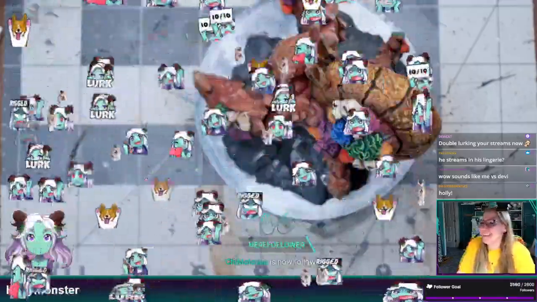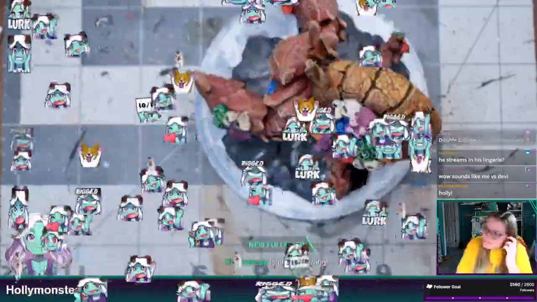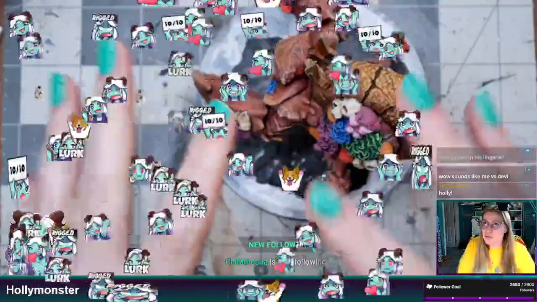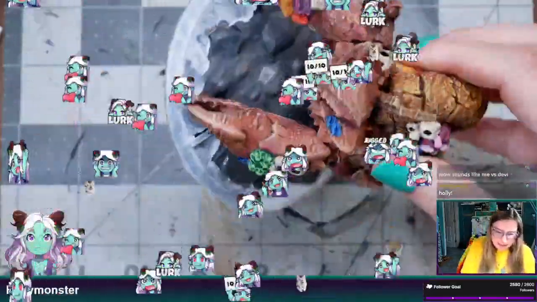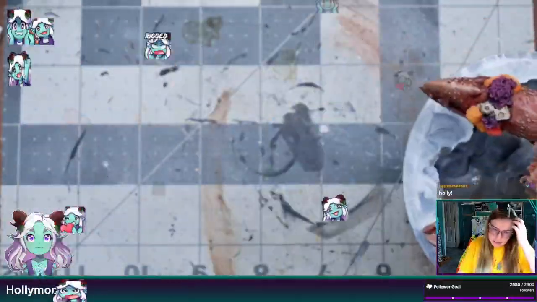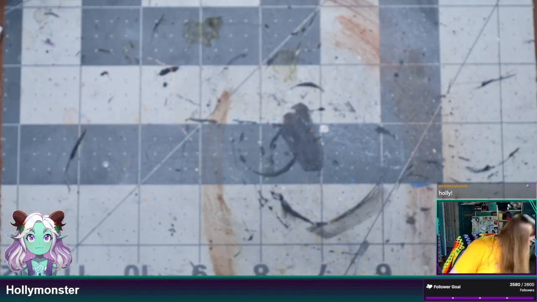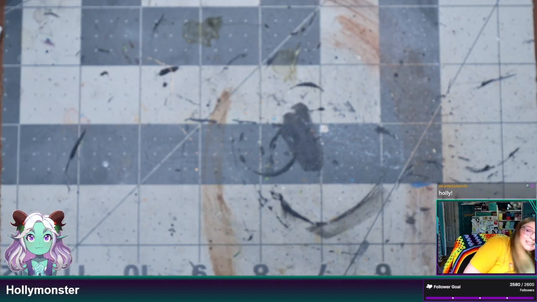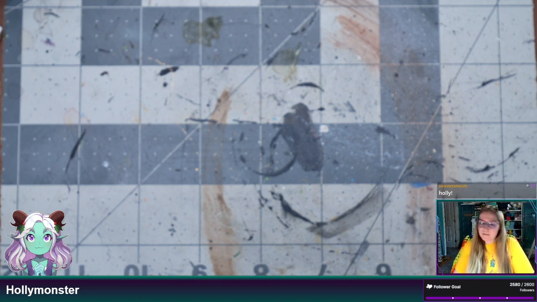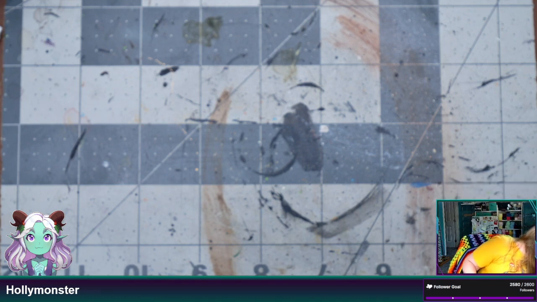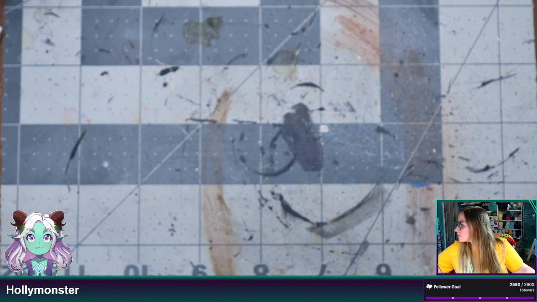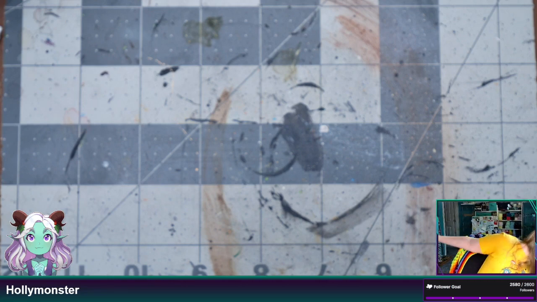Thank you for the follow, Chi. Hi, Shiny Mew. So while this is drying, because I have to wait until this dries to actually dry brush it, I'll show you guys what else I was doing this week. I know I had showed you guys the, this isn't the right one. Where's the right one? This one.